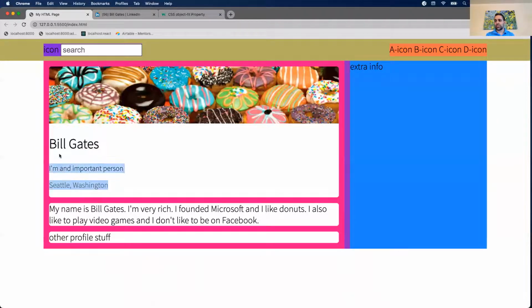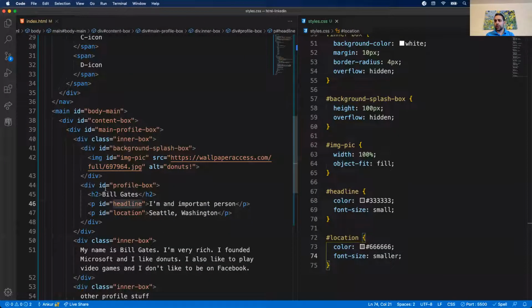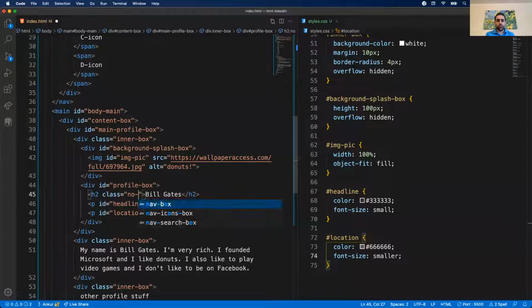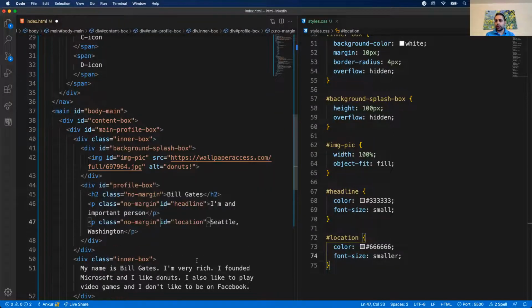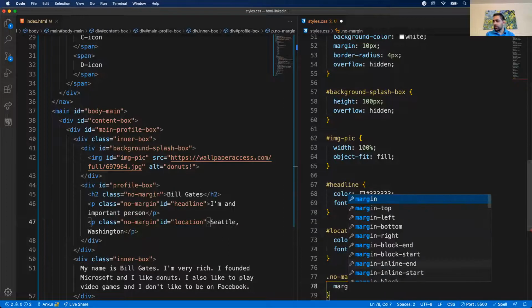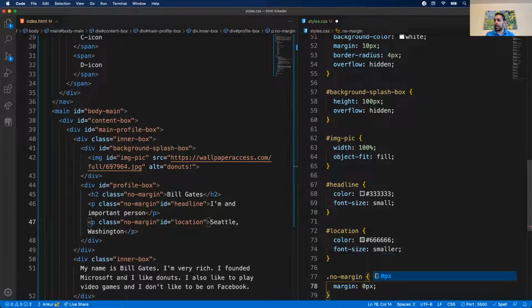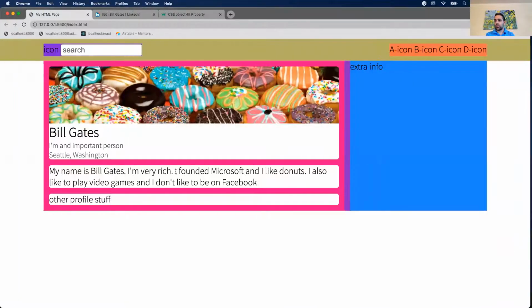Looking good. Notice that there's a bunch of margin here. So if you want to crop out that margin, this is where we can apply a class. Let's say class equals no-margin. I'm going to apply that to all of these. And then to target that class, we use the dot, .no-margin. And then I want to say margin 0 pixels. Again, by default, headers like H1, H2, and paragraphs have a built-in margin. So that's why I need to get rid of it. All right, there we go. Bill Gates, I'm an important person, Seattle, Washington.